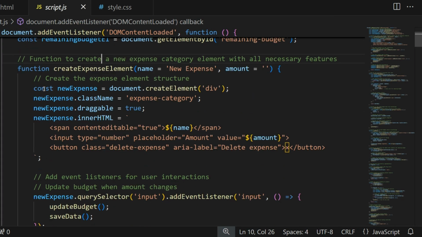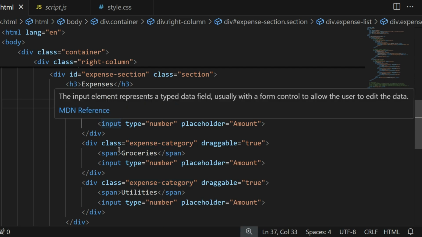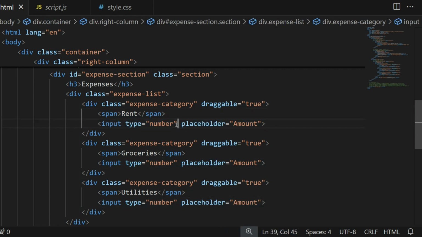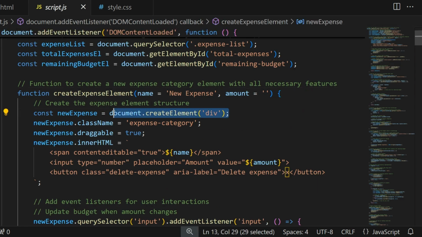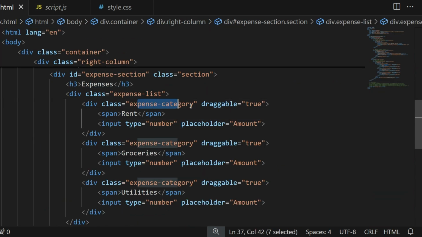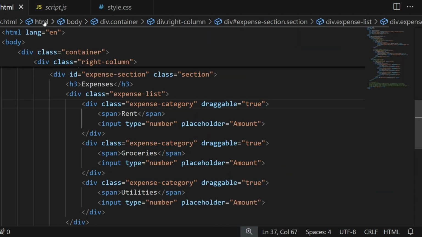All right, so what we have done, inside the expense category, or let's say expense list, we are adding a div with class expense category, and inside expense category we'll have this span, and an input field to add in the amount. So what we are doing here is creating a new element div. We are setting the class name to expense category. We are setting the draggable property to true.